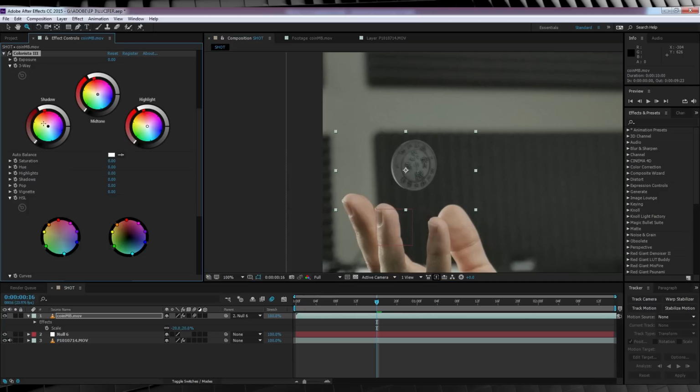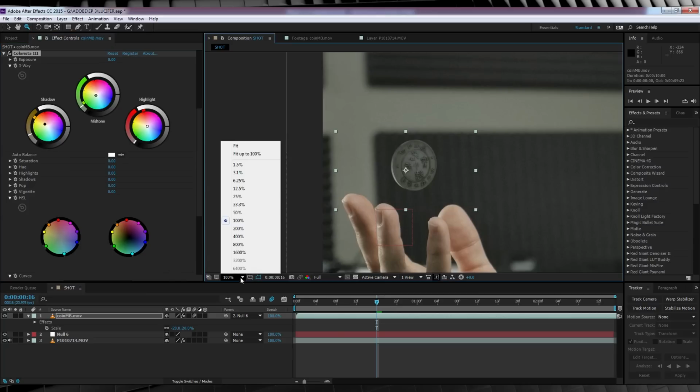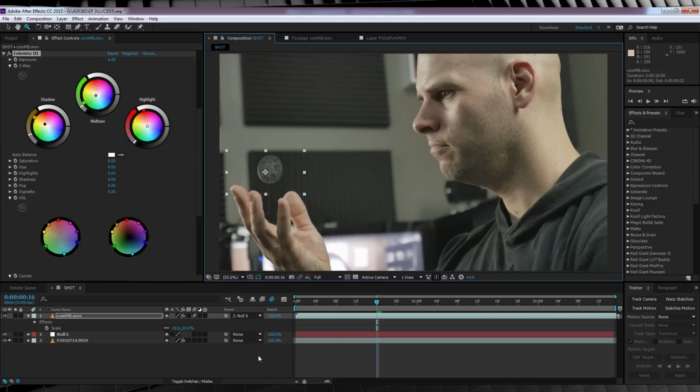Now I'm not giving my settings or my workflow here for one simple reason. Your shot's going to be totally different to mine, there's no point. But if I turn off the effect and turn it back on, you can see the subtle difference I've made in order to blend the coin better into my shot. It doesn't take much, but that tiny bit of adjustment really does help.